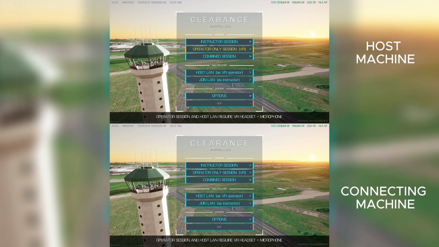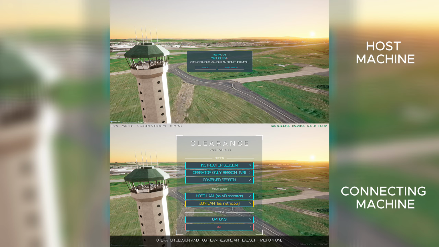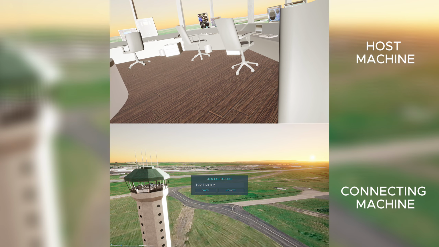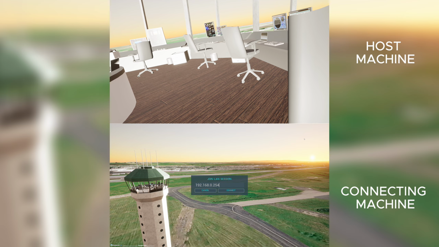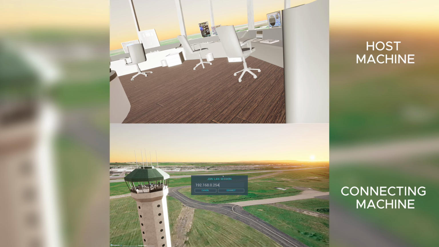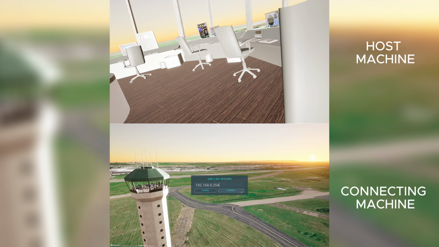Okay, so I've showcased the instructor session, the operator only session, and the combined session. I'll now be showcasing the multiplayer LAN connectivity. On my machine, which is 254, I'll be hosting as the VR operator. And on the second machine, I'll be joining as an instructor with the join LAN button and typing in 254 to connect to my machine.